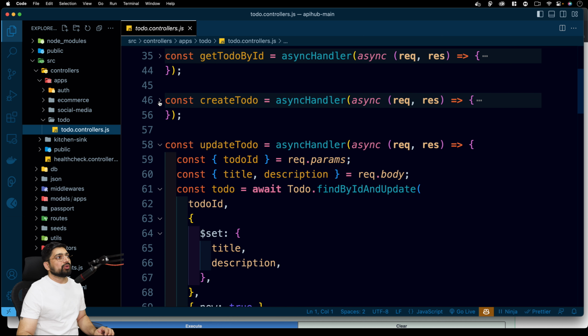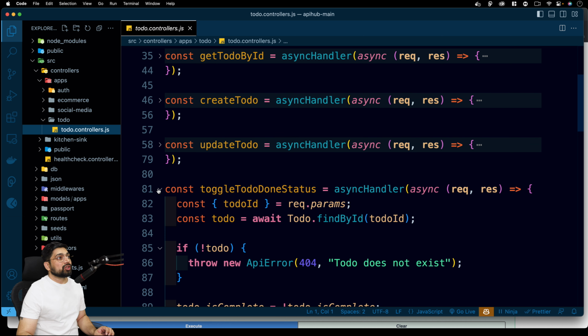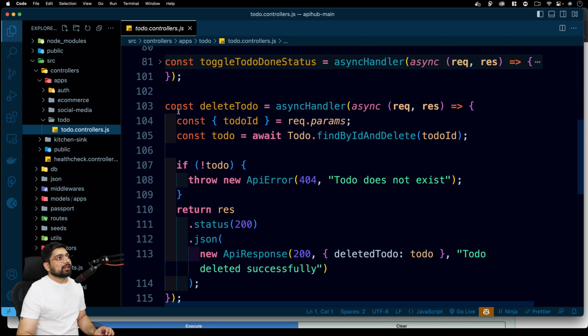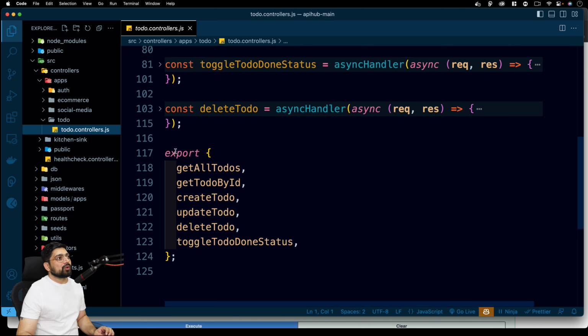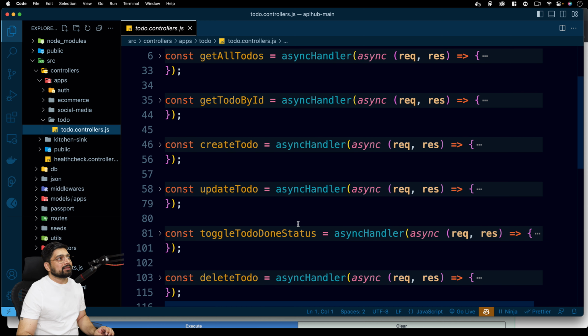You can create the to-dos since these are your homegrown APIs. You can update the to-dos. You can toggle the to-dos done status. You can obviously delete it. And there's so much more. Get all to-dos, create, update and all of that.